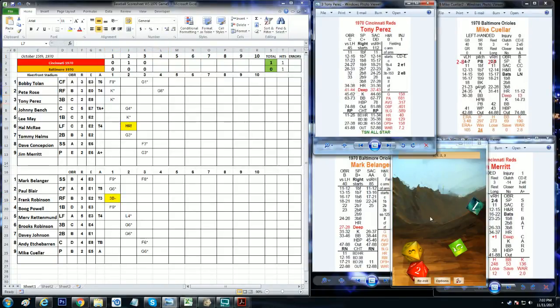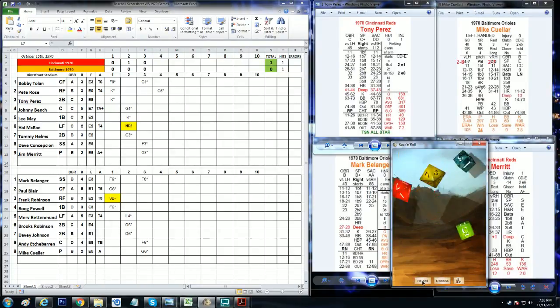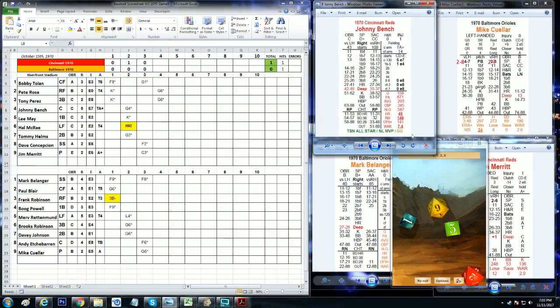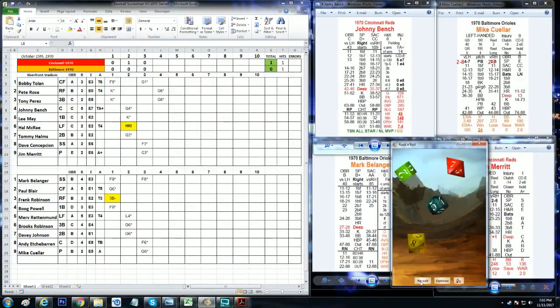And 1 out. Tony Perez struck out in the first. That's a 6 against the right-hander, so 26 again. It's going to be a G6. Yep, against the right-hander, G6. So very busy on the field has been the shortstop, Mark Belanger. That brings up Johnny Bench, who grounded to second his first time up.